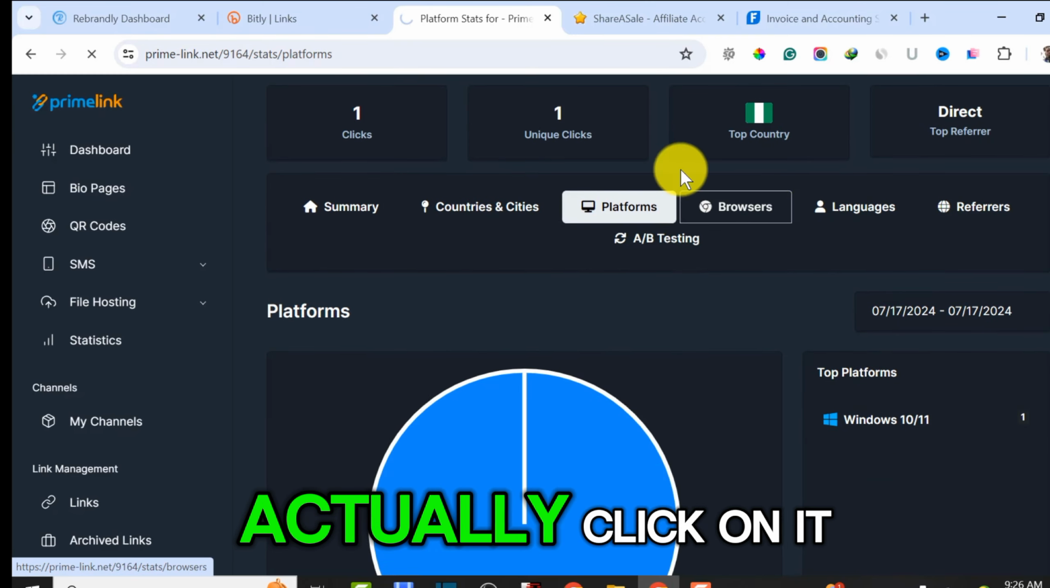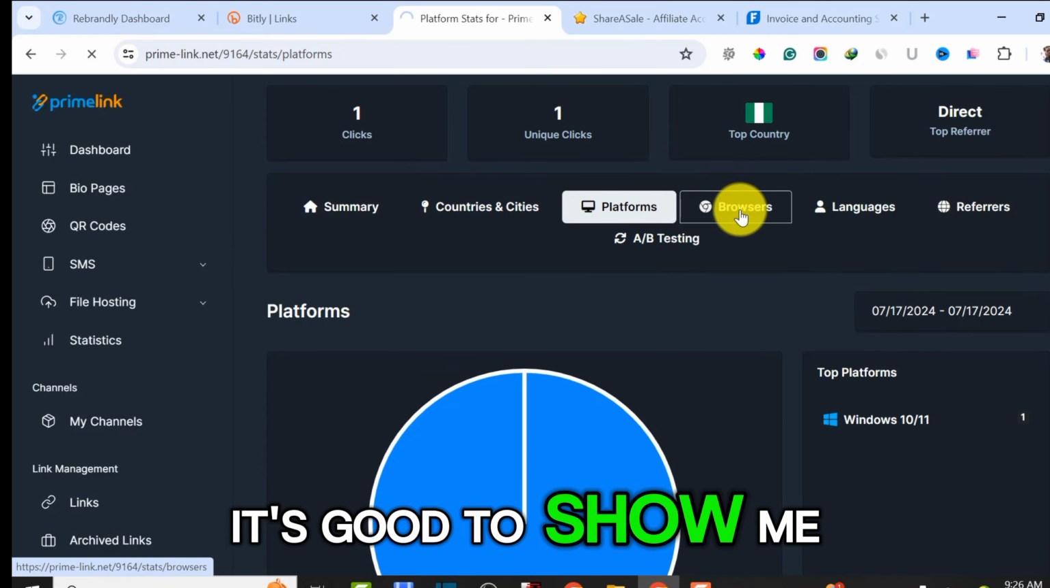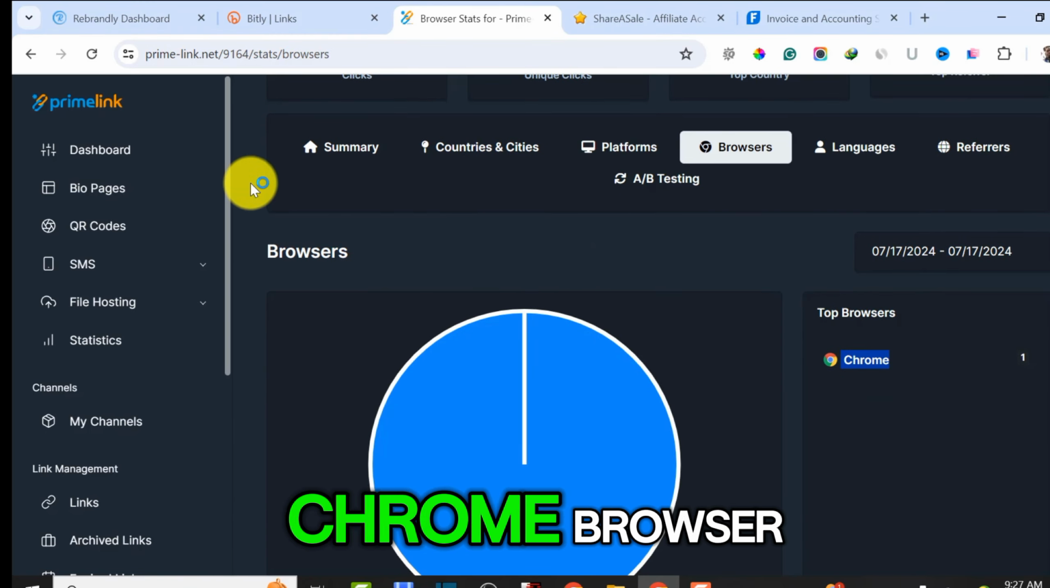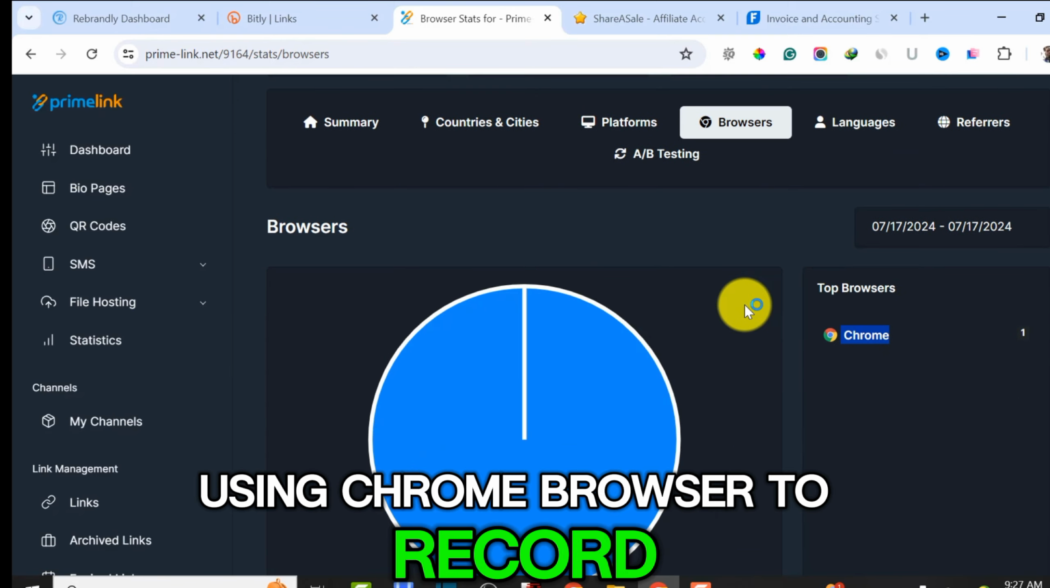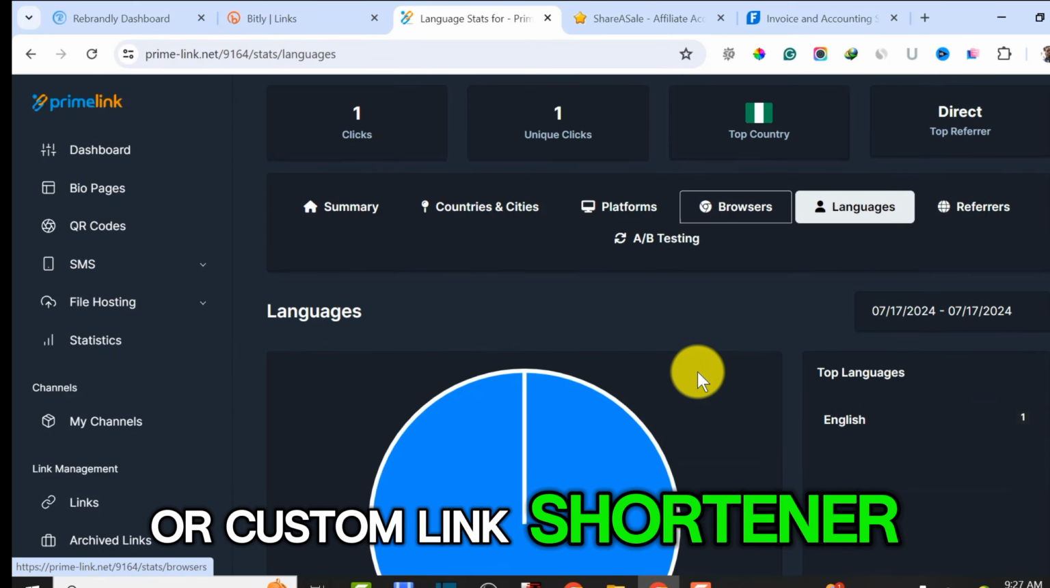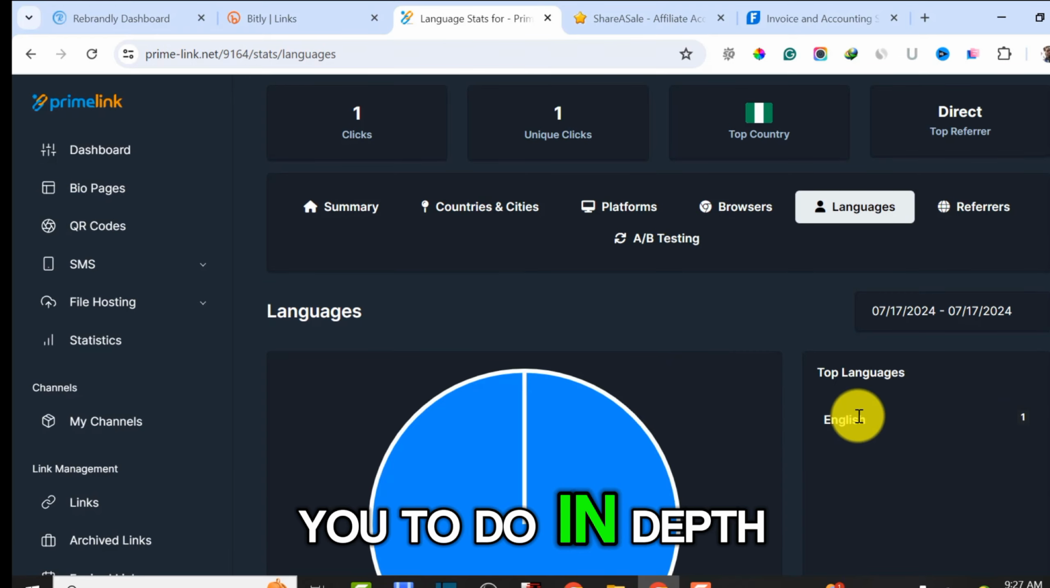So I'm going to click on it. It's going to show me the status. So as you can see, this particular link came from a Chrome browser, because I'm using Chrome browser to record this video. So as you can see, this custom link shortener is the best deal for you to do in-depth tracking.